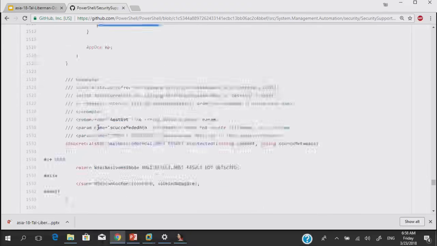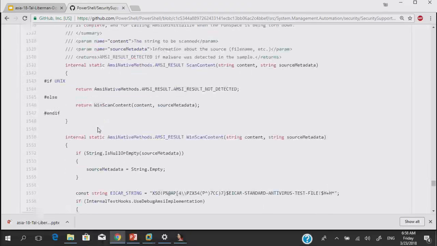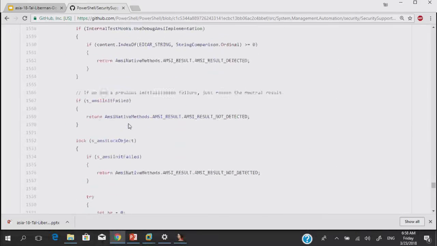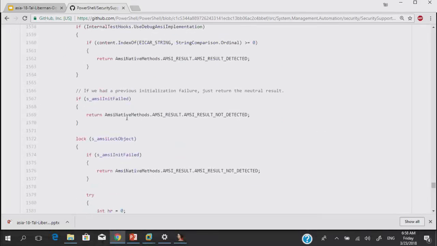Now, at this point we can take a look at the function scan content, which on Unix just returns the neutral result, not detected. But on Windows, it calls WinScan content, and if we take a look at WinScan content, we see two things happening. The first is we're checking if the initialization failed, and if it failed, we will return result not detected. So if a scan occurs and it failed, then we're going to say, okay, well, I can't scan, so I haven't detected anything. This is the neutral result.